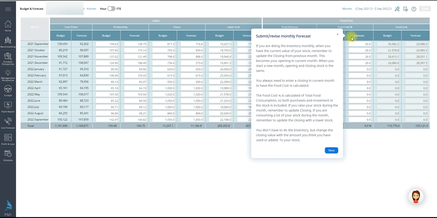So if you are doing the inventory monthly, when you have the current value of your stock, remember to update the closing from the previous month. This becomes your opening stock for the current month. When you start a new month, opening and closing stock is exactly the same. You always need to enter a closing in the current month to have the food cost percentage calculated.